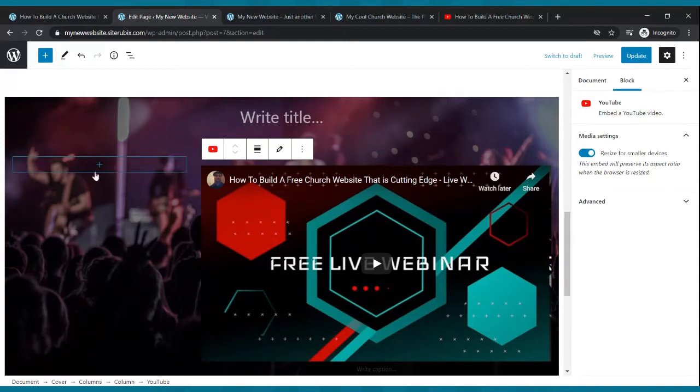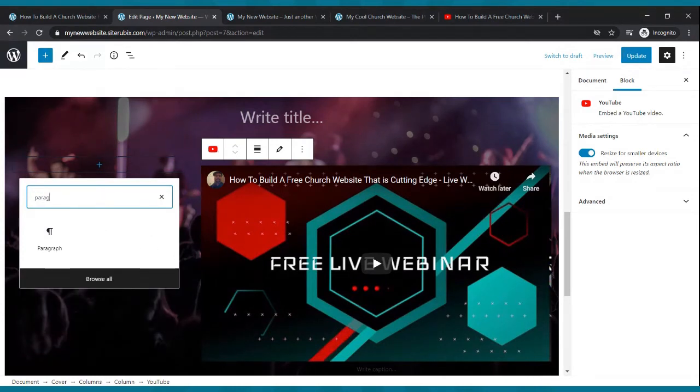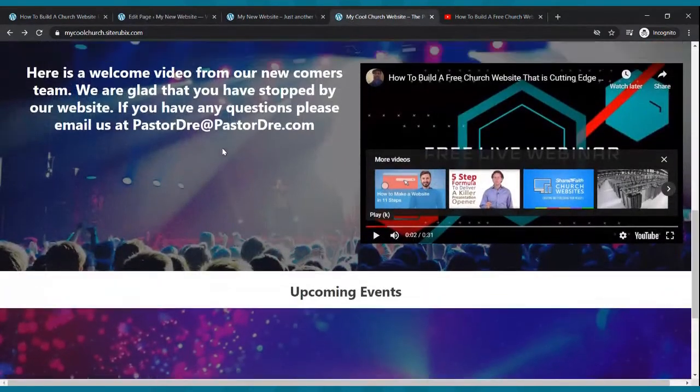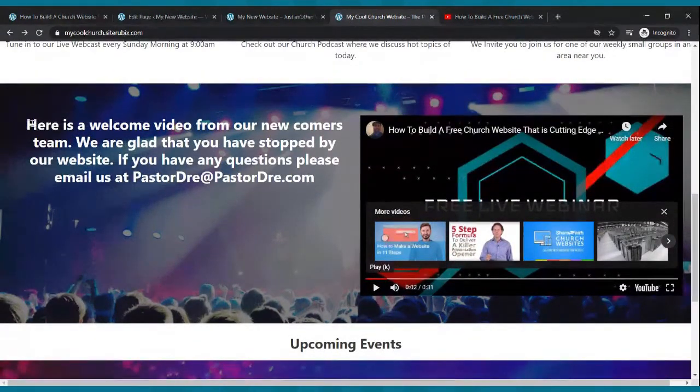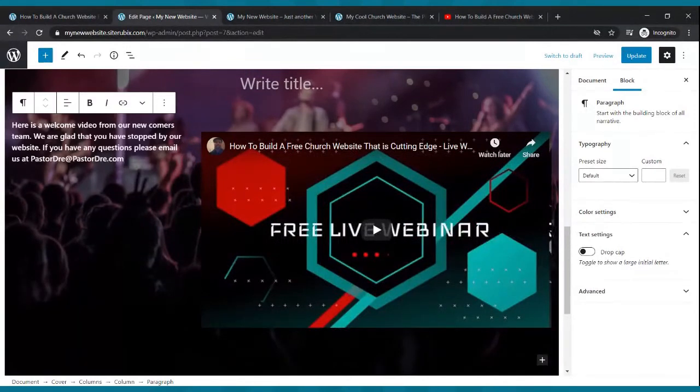Now to put the typing, you just click the plus. You click paragraph. Type in paragraph, and then you select paragraph. So I'm going to go ahead and get this typing over here. I'm just going to copy this, so that way I don't have to retype the whole thing. So Control C, and then I'm going to go over here and paste it in here with Control V. So there's my typing.